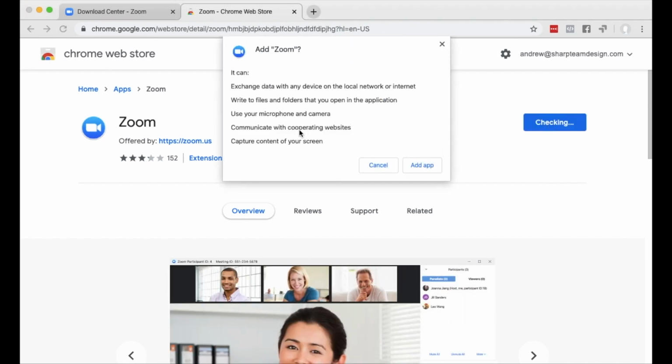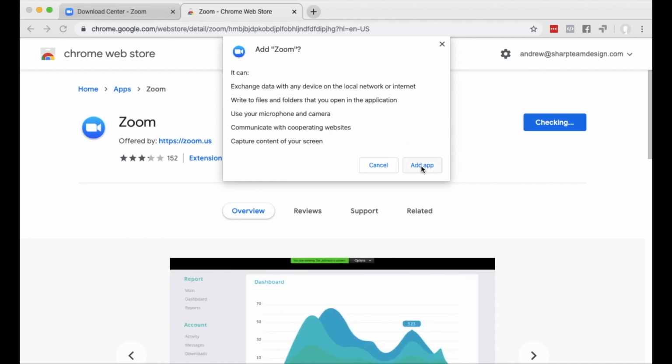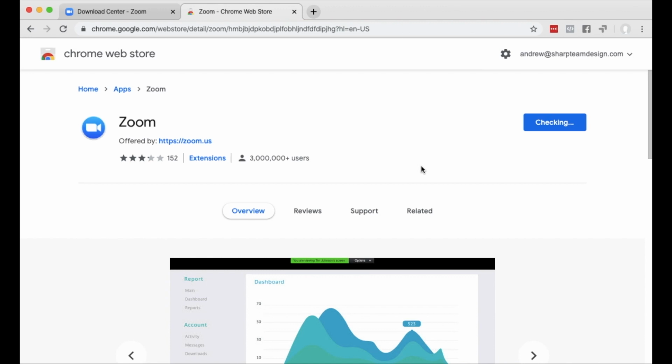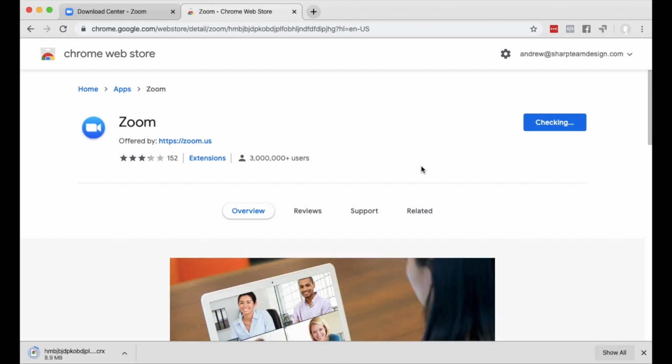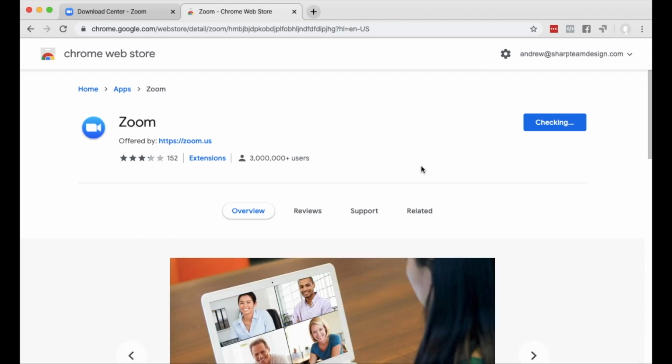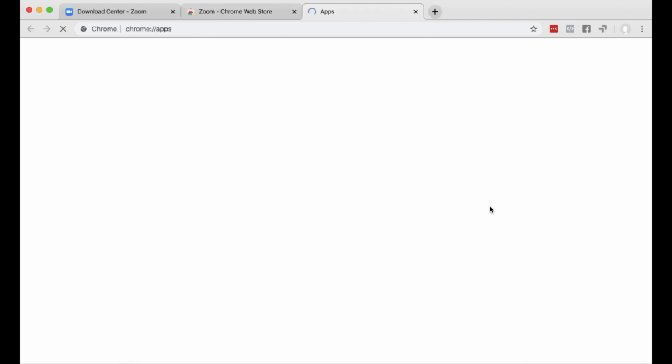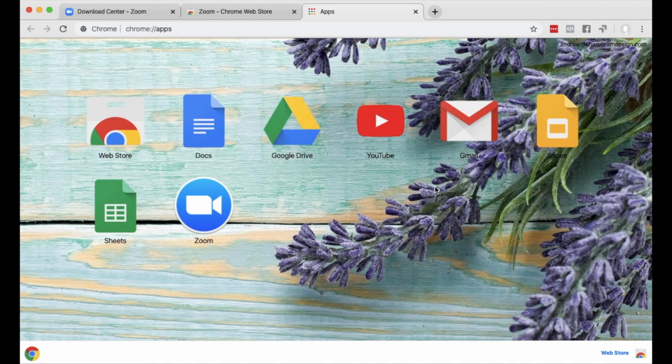And it'll ask me if I want to go ahead and install Zoom. These are the different things it can do. These are all safe for your Chromebook to do, so go ahead and say add app. And depending on the type of Chromebook you have, there's different ways that this happens. Sometimes it'll download something over here, sometimes over here, but here we go. It's going to go ahead and add Zoom here in my case.